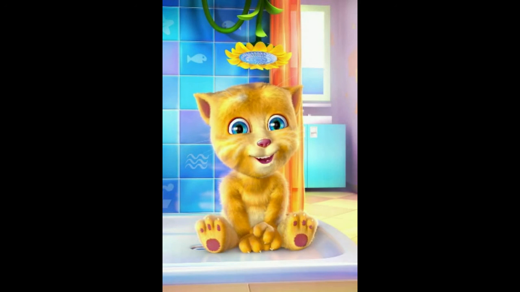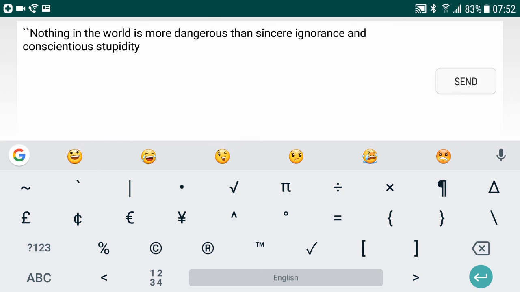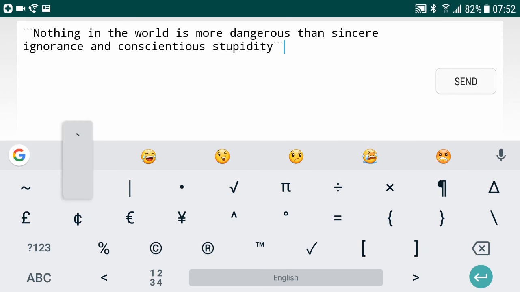Now I'll show how I did it. To change the font of text, add 3 commas in the beginning and end of text. Oh, sorry. It's not comma. It is apostrophe. My mom told this.